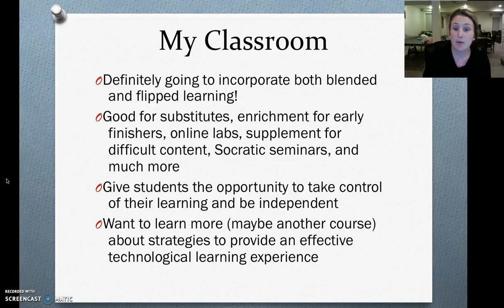I want to give students the opportunity to take control of their own learning and be independent learners. And I think blended and flipped classrooms really enrich this experience for them. I do want to learn more, maybe even take another course, because I want to be extensively trained in this so that I can effectively use blended and flipped learning in my classroom and learn about new strategies to provide an effective technological learning experience for my kids.